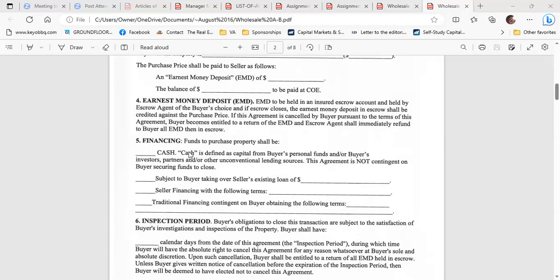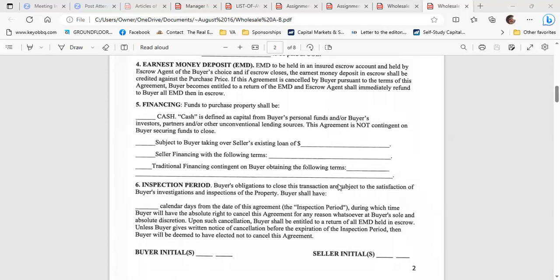It gets into financing if it's cash, if it's subject to, the buyer taking over a seller's existing loan. Guys, you know how popular subject to is right now. You see it all over the place. How popular seller financing is. What about traditional financing? Make sure you check this if it's cash. If you're going to define it as capital from buyer's personal funds or buyer's investors, partners, or unconventional lending sources, this agreement is not contingent on buyer securing funds to close. So you guys will read through these. Like I said, I'm not going to read these in depth.